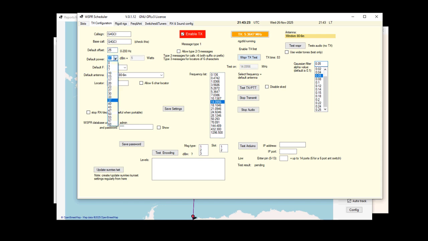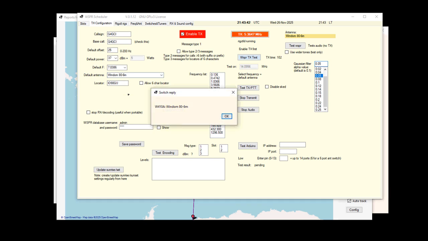I need to select a default power level in dBm, translated to watts. I need to select a default frequency from the list of WSPR frequencies. And also an antenna. If I've got more than one antenna, I can select one which I want to be my default. I also need to put in my Maidenhead locator. Now this can be 4 or 6 digits.